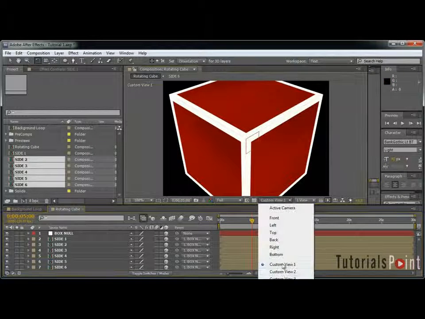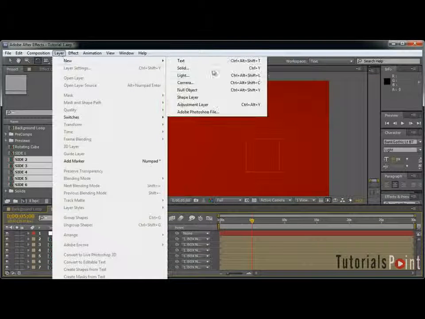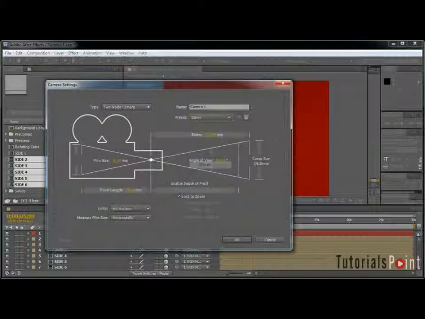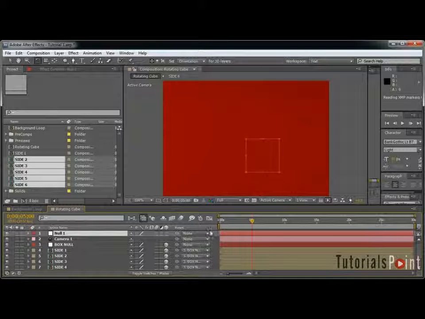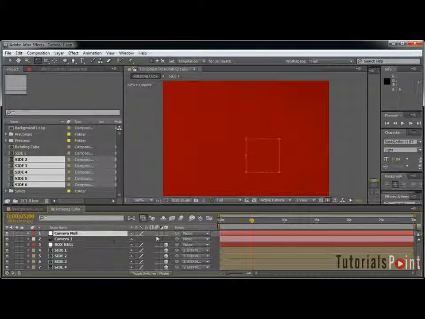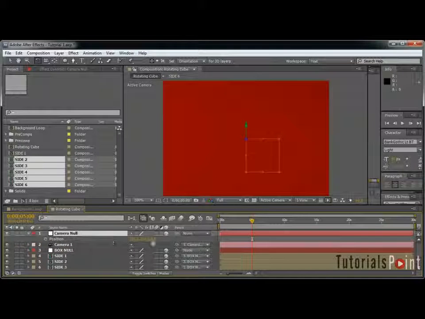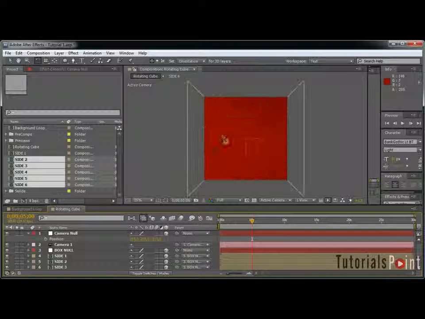So let's go to the active camera and create a new camera, 35mm, hit OK. Let's create a new null object and rename it to camera null. Make it a 3D layer, link the camera to the new object, hit P for the position and just move the camera a bit, like so.